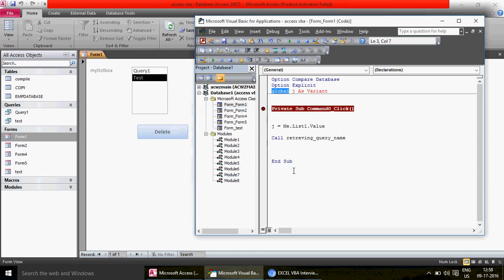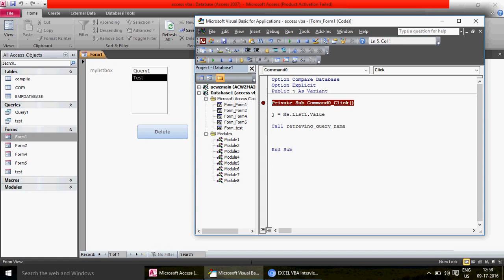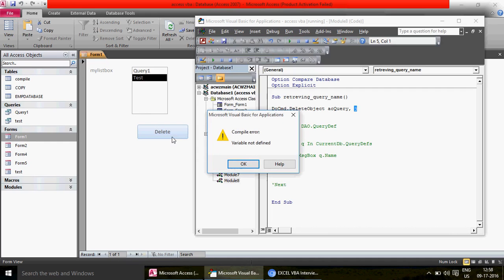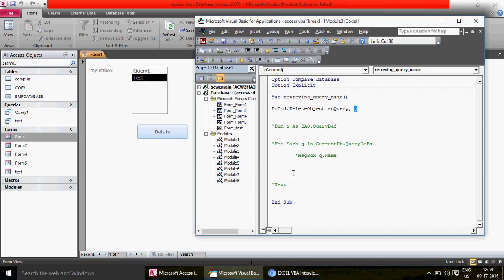Let's just keep it public. It's a user form actually, so I'm going to declare it as public. Now let me run this and then you will see the difference. So again I have selected the test. Let's press this. All right, so variable not defined. Okay, so we have a problem here.